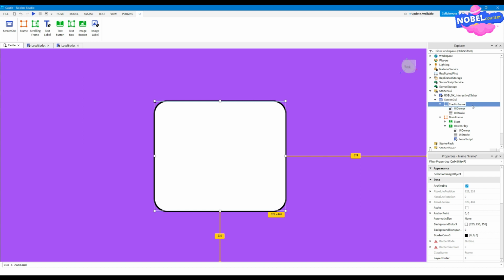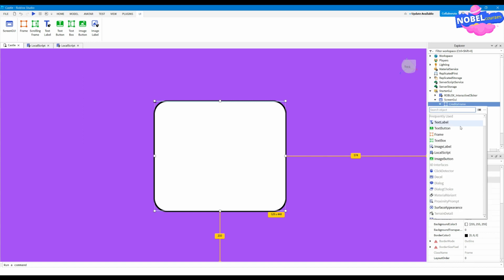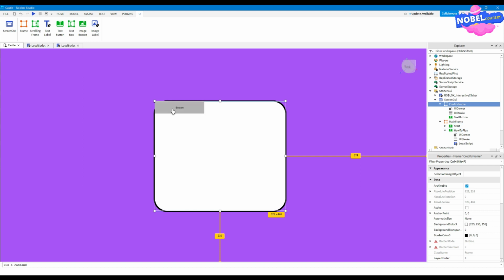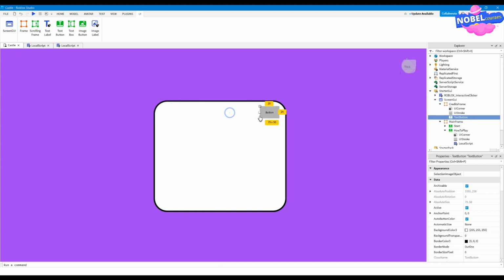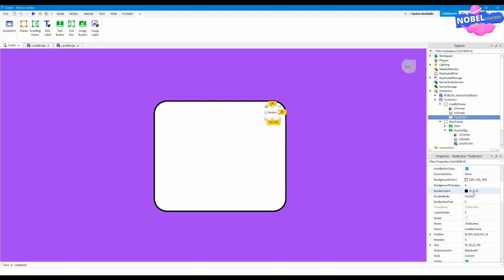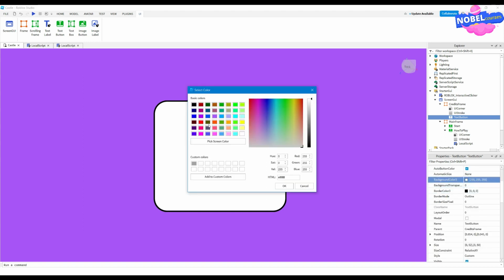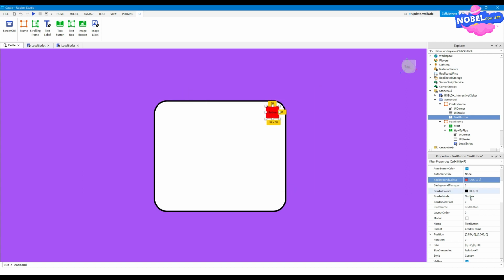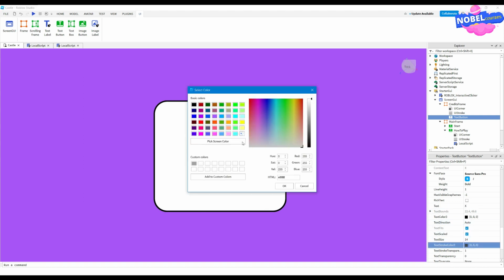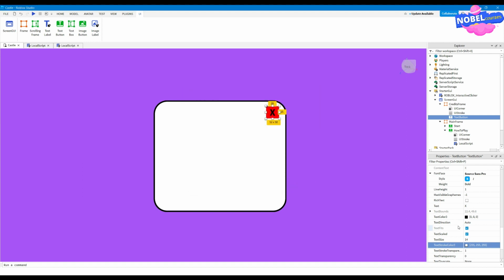There we go. And I will be adding a text button. This button over here is going to be to close the window. So I'm going to change the background color. I will be changing it to red, and also the text color. Let's make it a capital X. Text scaled. Text color will be white. There we go.